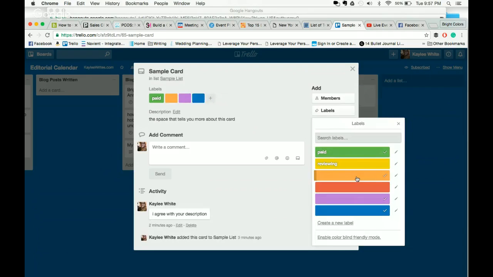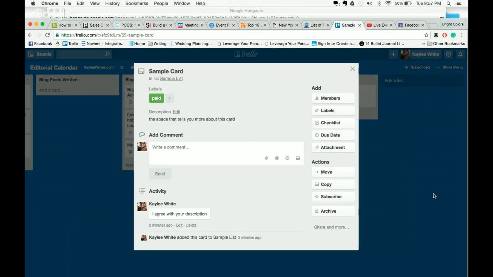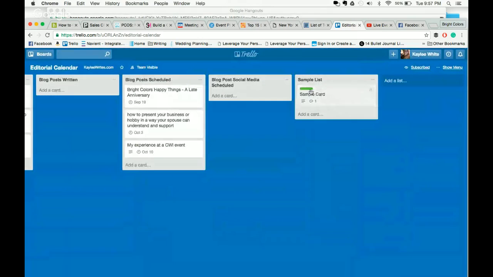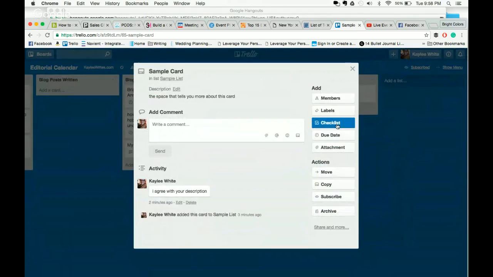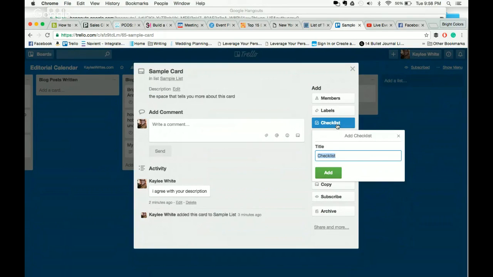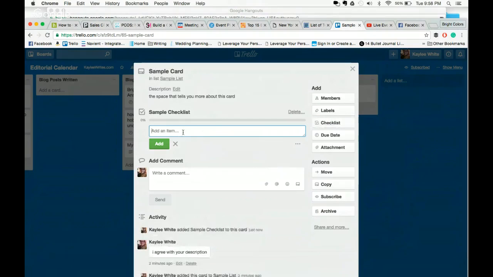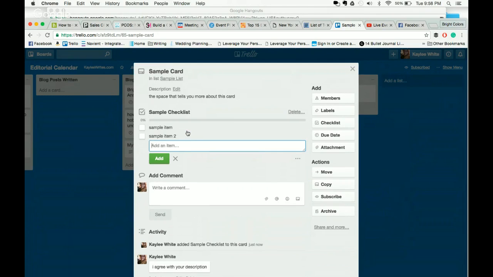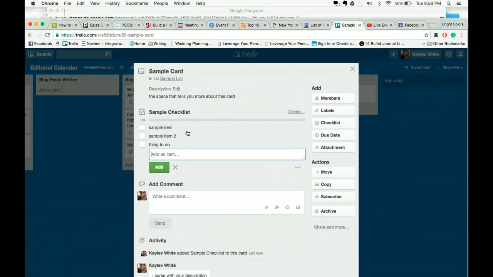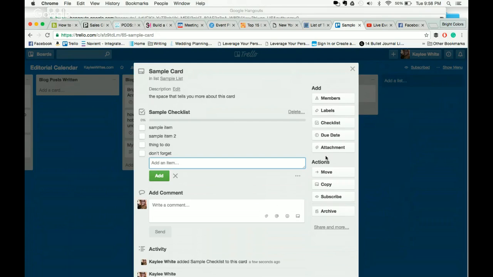So if you are a normal person and you use just one color to mean one thing, that's what it's going to look like. So take that off. Now for checklists, you can add a checklist and you can title these different things. And then you can add sample items, sample item 2, thing to do, don't forget. So those are all the different checklists, and once you open up the card, this is what it's going to look like.